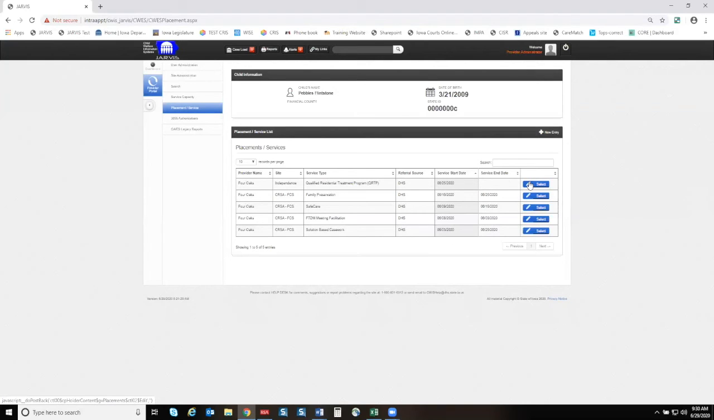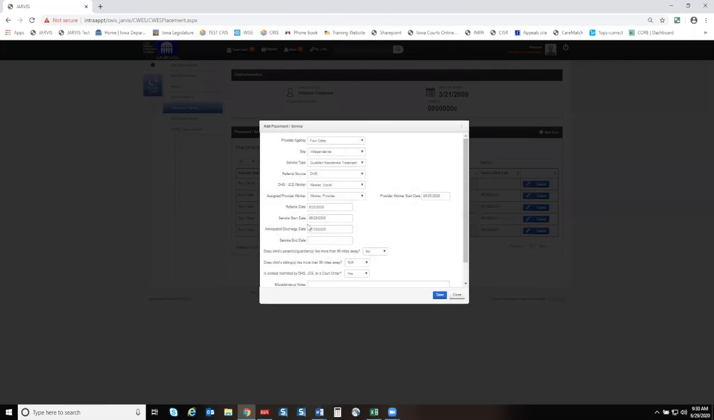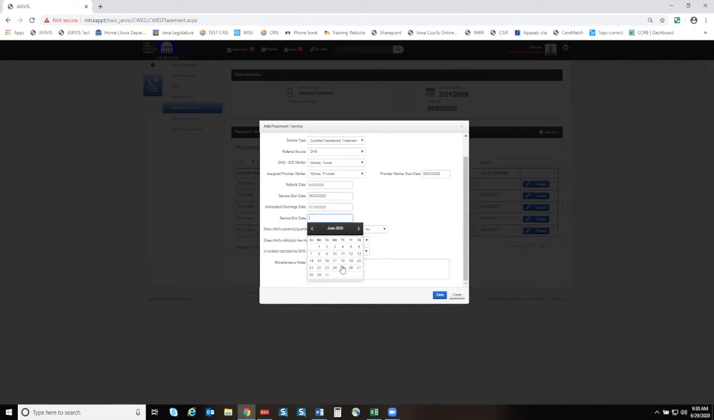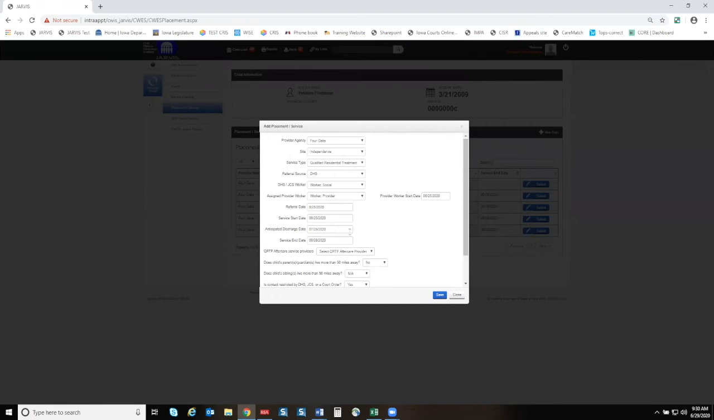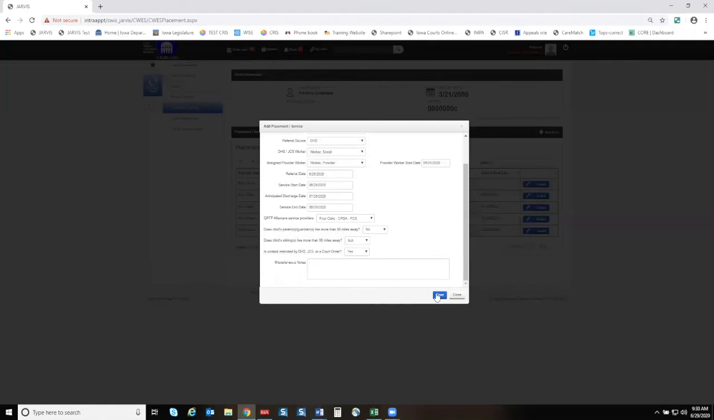Now I'm going to end date the QRTP placement to return the child home. So I'm going to modify that record and enter an end date. We'll use the 28th. When ending the placement, you'll be required to enter the QRTP aftercare service provider. So I'm going to use 4 Oaks again. And hit save.